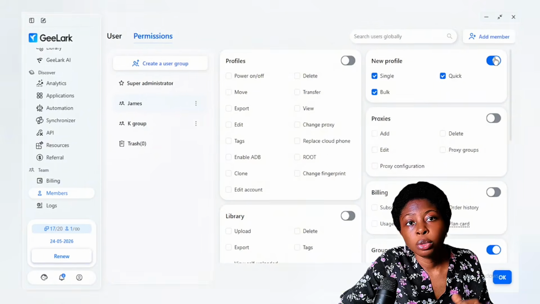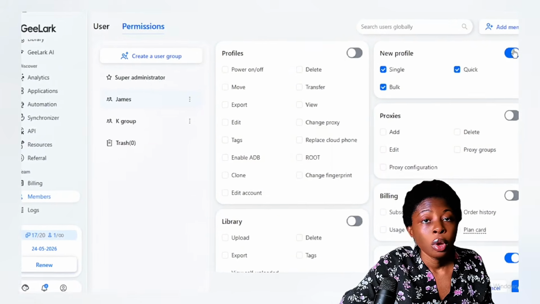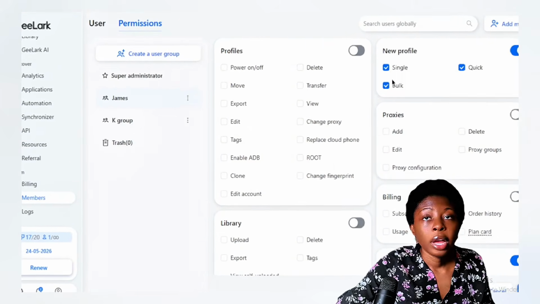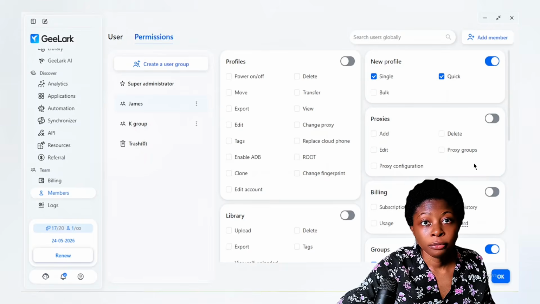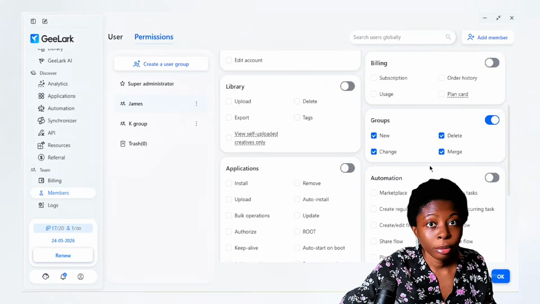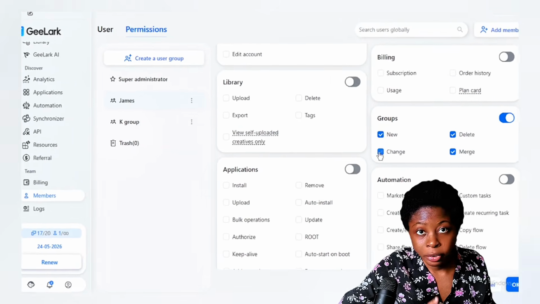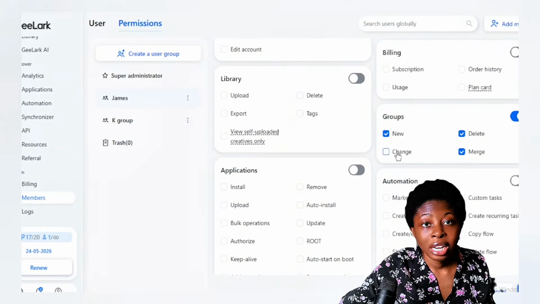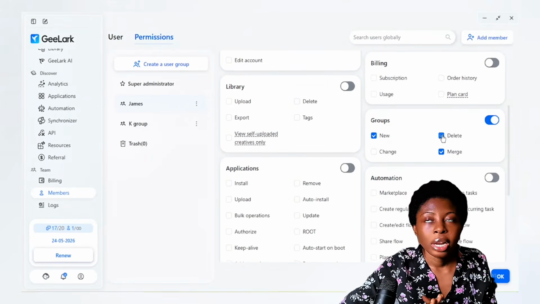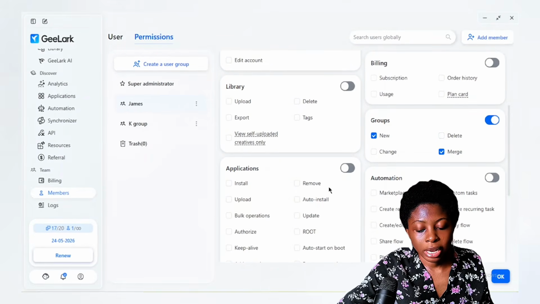You can also monitor the logs, so you always know who did what. For agencies managing social media for multiple clients, or e-commerce teams running different brand accounts, this is a really solid setup for you. So let's quickly move into the pricing.